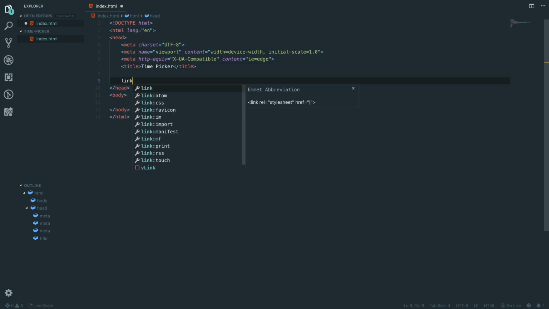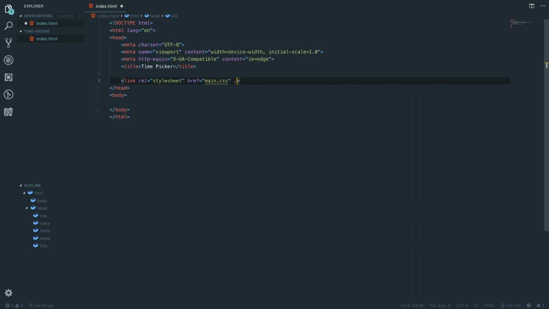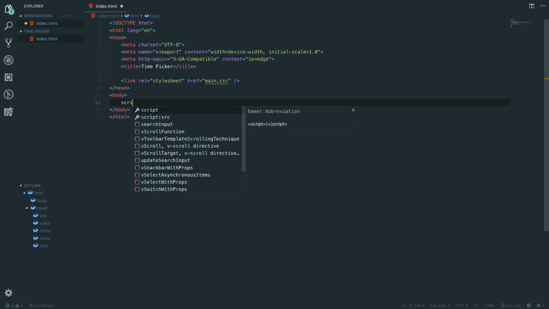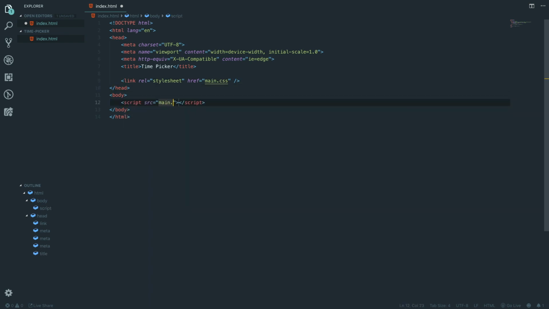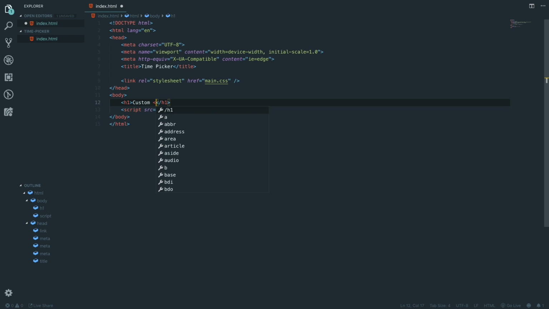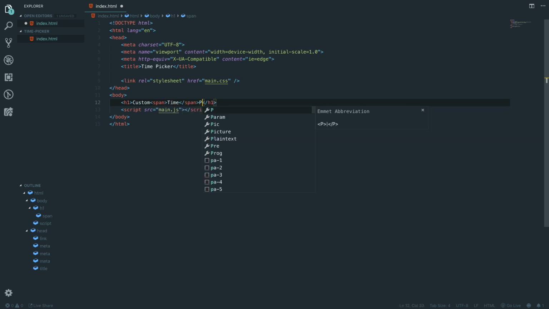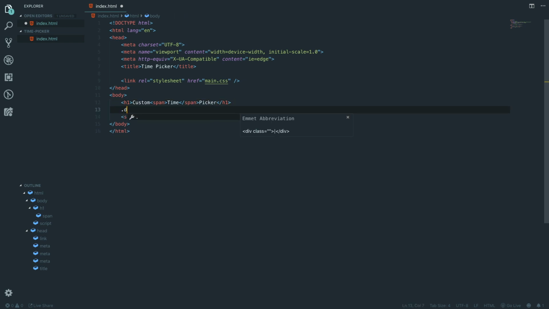I'm then going to link a main.css style sheet, which we're going to create in a minute. And then we're going to go down here and we're going to write script source, and we're going to say main.js, which we're also going to write in a minute. Now, before we write that, we want to quickly write some markup. We're going to have an H1 which says custom, or just custom span time after the span picker, and we're going to have a div with the class of time picker.